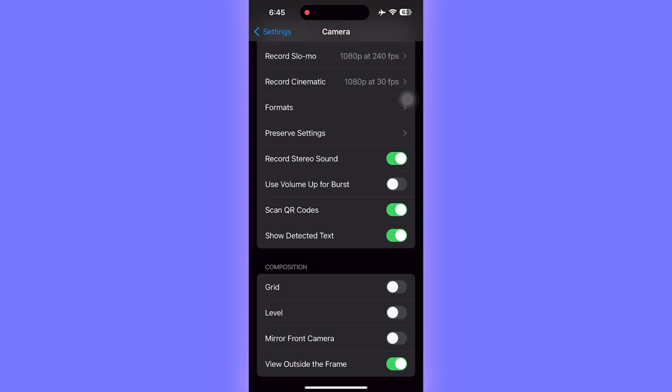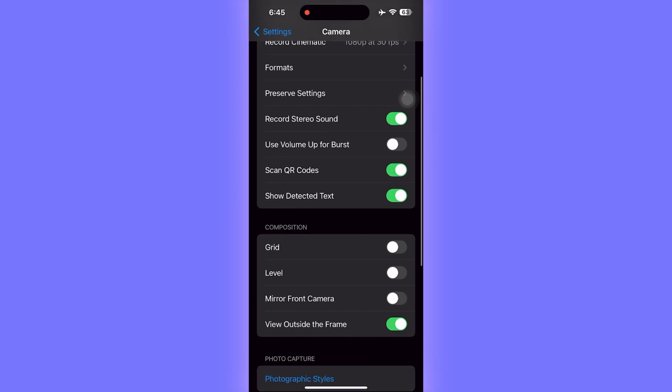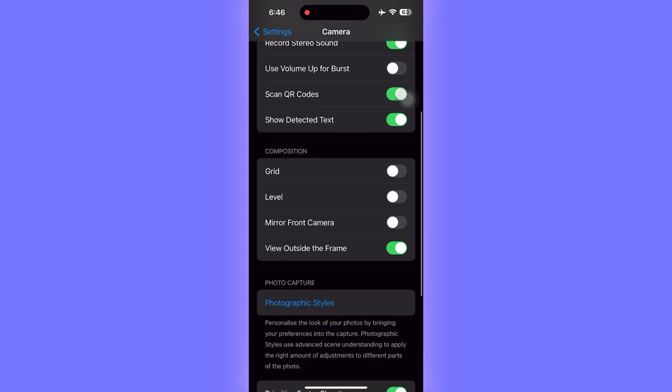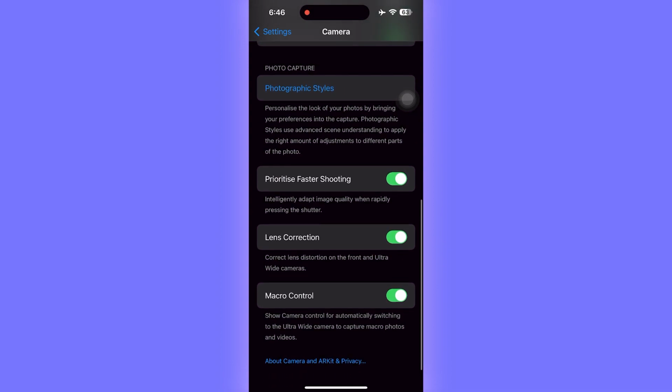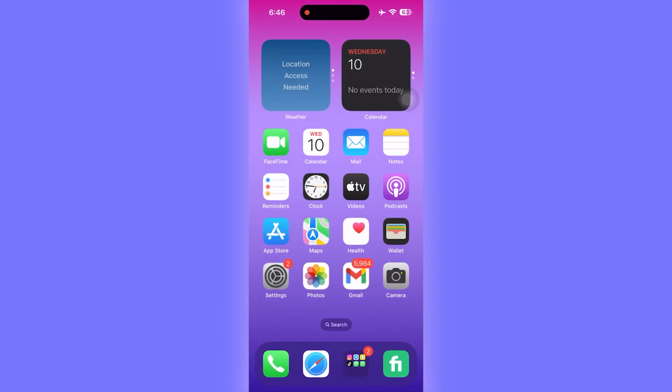After that, make sure that the scan QR codes is turned on, and if it is by default turned off, make sure that it's turned on. After that you can see you have your show detected text, and then you have your mirror front camera, and then your outside frame and stuff like that. And below you can see a few other settings that you need to change. So 9 to 10 settings are which you need to change from camera.